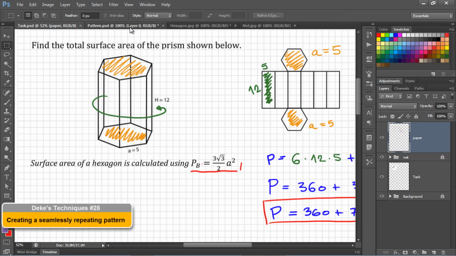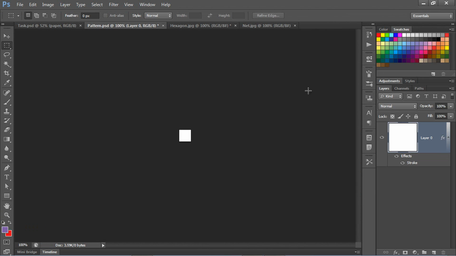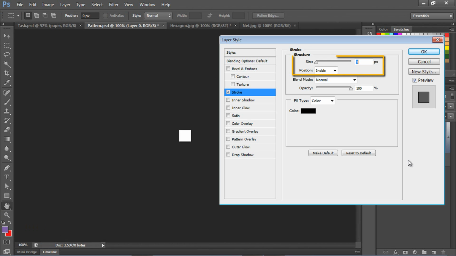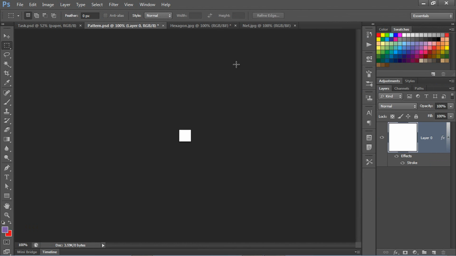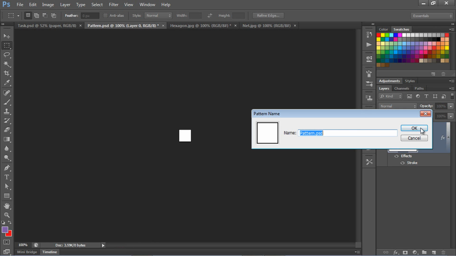First, you'll need a pattern like this I created in advance. This is a document 3 by 3 millimeters with the stroke of a pixel and inside position. I'll cancel out this. And then you will define it as a pattern. Go to Edit and choose Define Pattern and click OK.